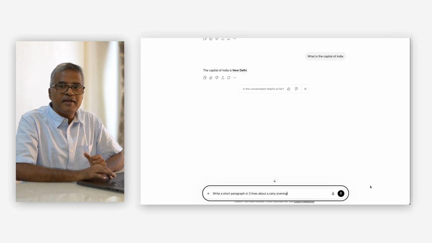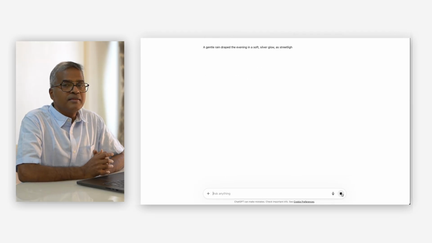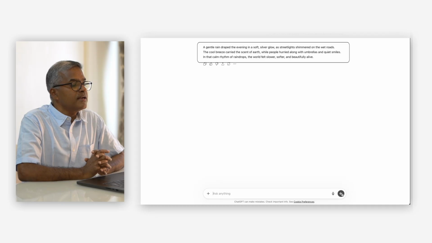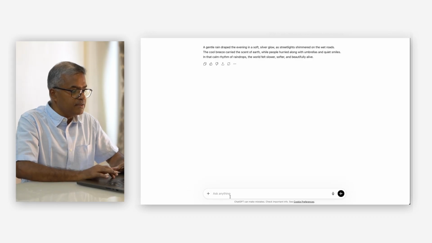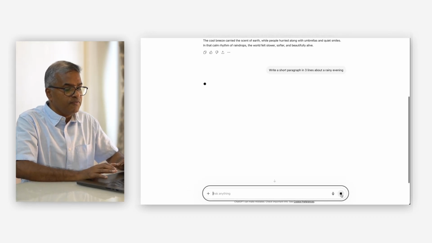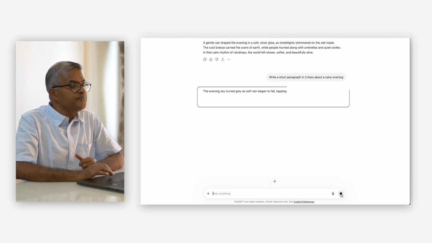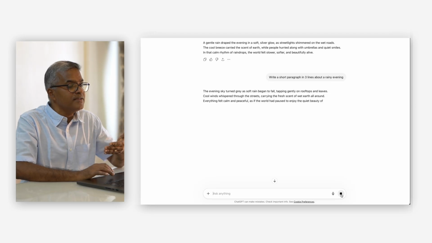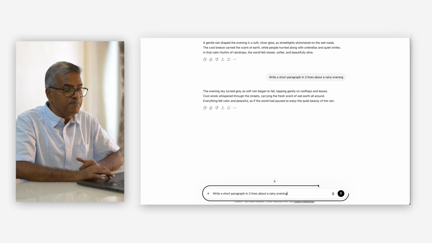Here is the question. Write a short paragraph in 3 lines about a rainy evening. Then here we have the response: A gentle rain draped the evening in a soft silver glow, etc. Suppose we copy and paste the same prompt. Are we getting the same response or not? Here is the response: The evening sky turned grey as soft rain began to fall. It is entirely different. Let us have the same prompt again.